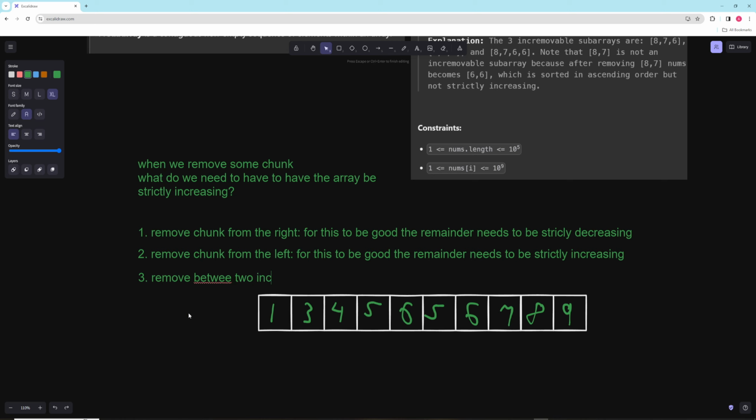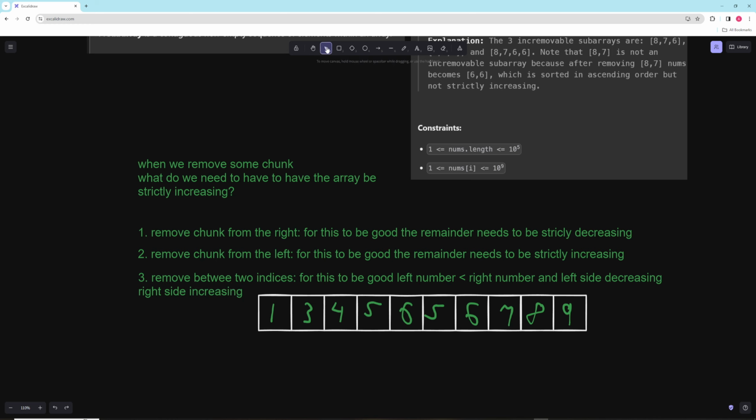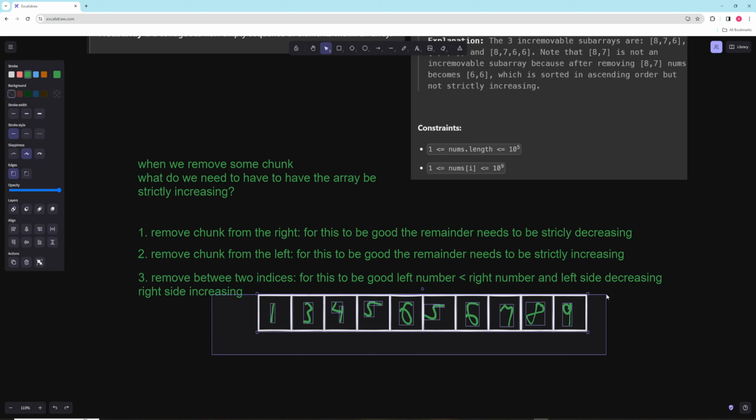2 indices. So for this to be good, the left index or left number needs to be smaller than the right number, and left side decreasing, right side increasing. So what do I mean by that? Well, let's look at this. Let's actually try to copy this somehow.